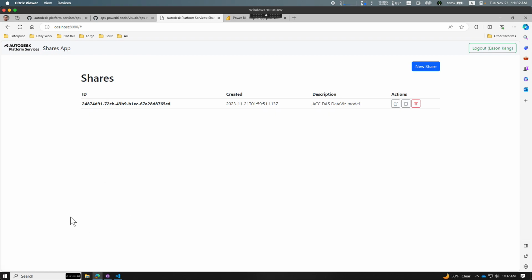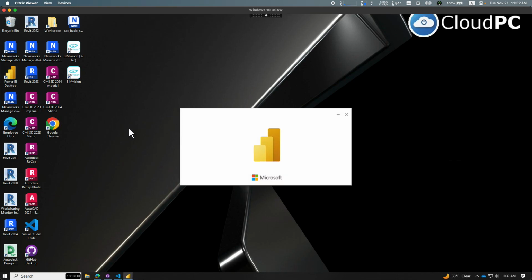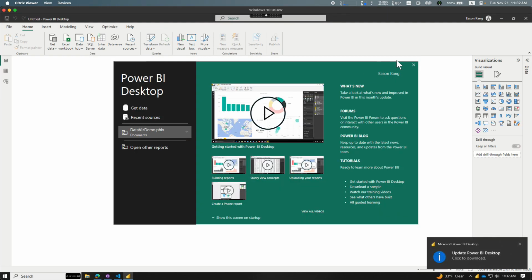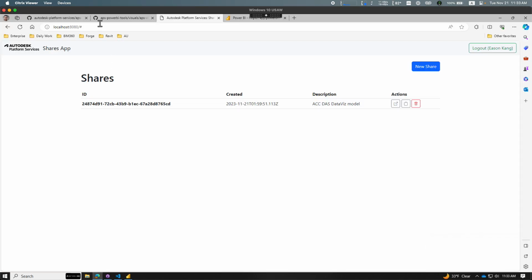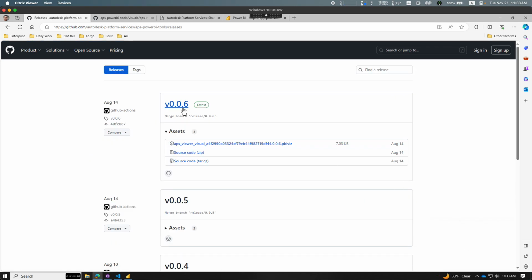The next step, let's go to the Power BI. Let's open the Power BI. And here we can go to this Power BI tool repository, and let's find the release. And next step, let's download this visual card.